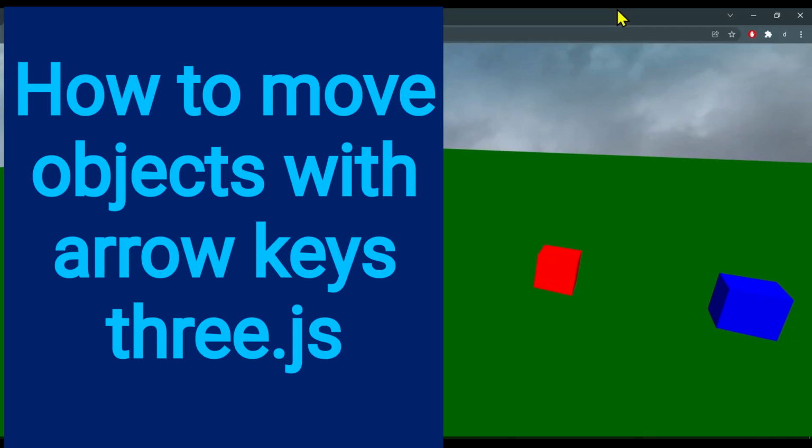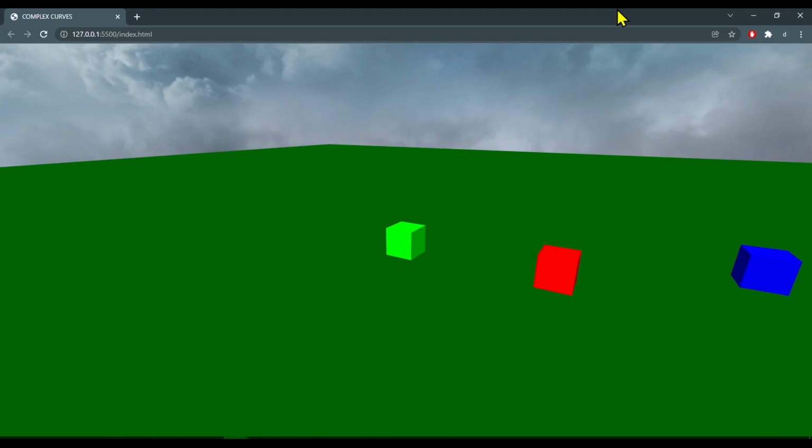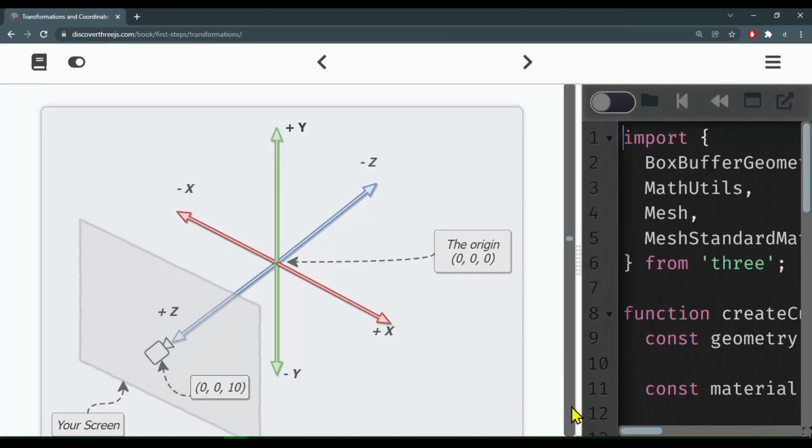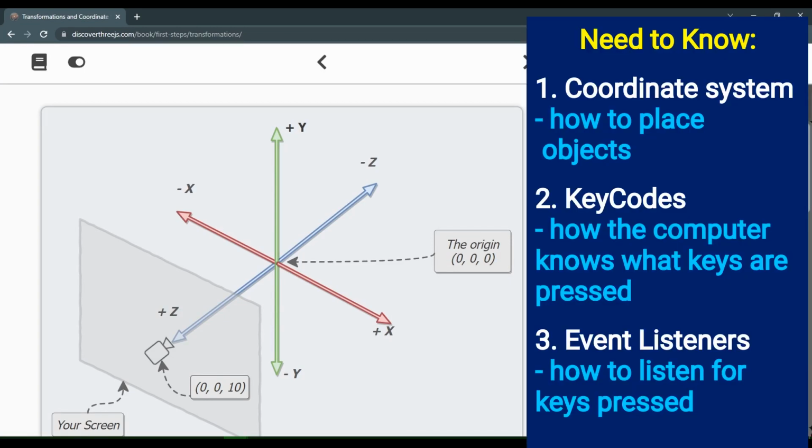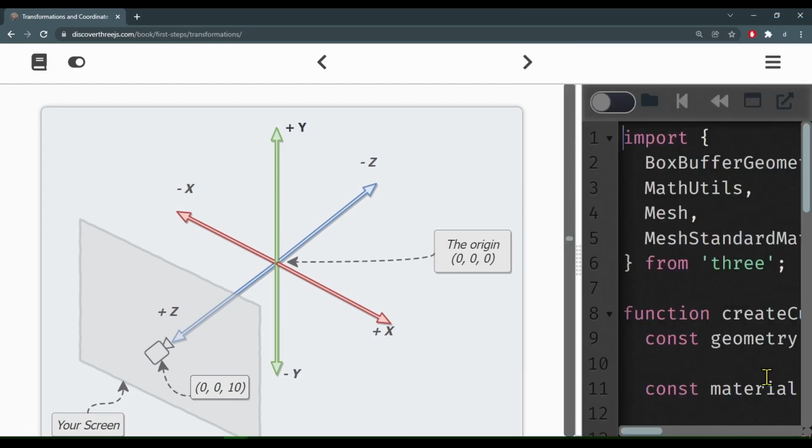Hi everybody, in this video we're going to learn how to control a 3D object using the arrow keys. In order to control something with arrow keys, we need to understand the coordinate system, we need to understand key codes, and then we need to understand how to listen to which keys are pressed. So let's look at the coordinate system first.